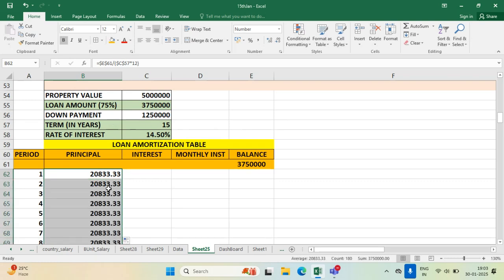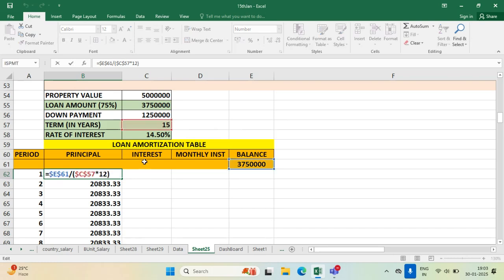So our first assumption in case of the ISPMT function is that equal principal amount will be paid over the whole loan term. Fine. So that is why we are dividing it by 180, the total number of months over which this loan will be paid. So principal amount is divided by 180, and it comes to this.